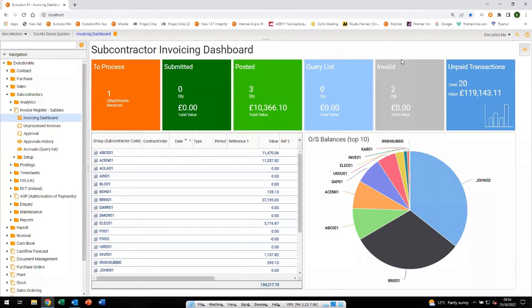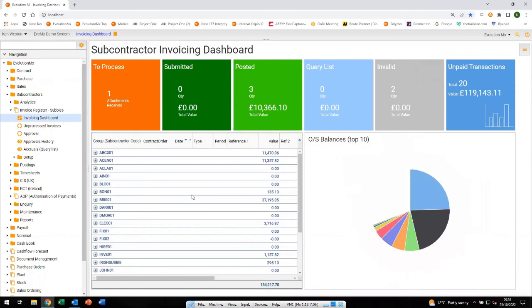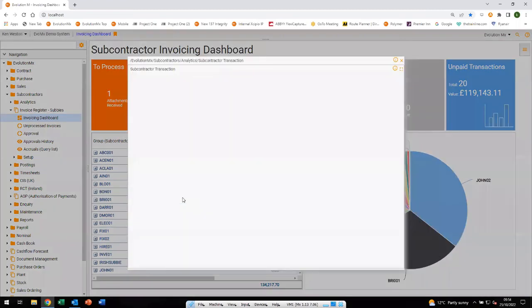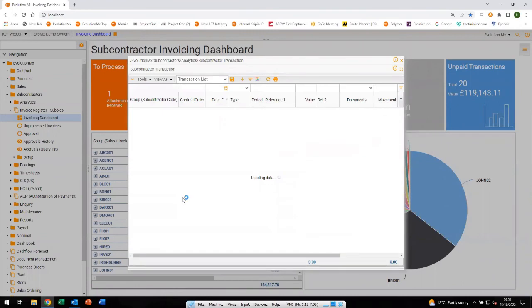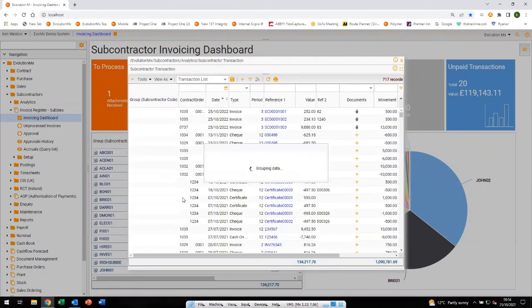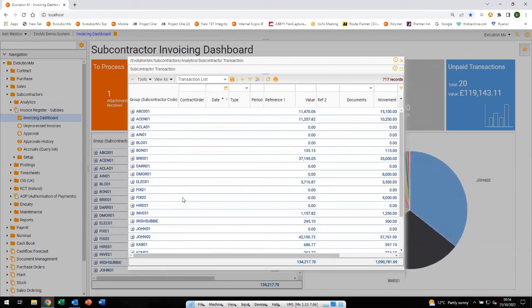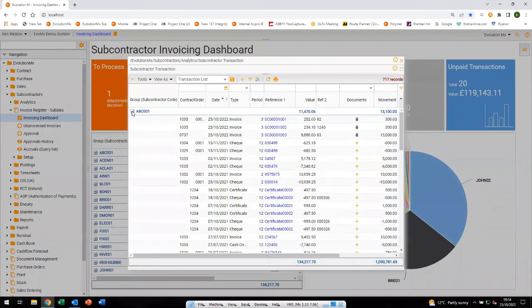Other ways of being able to access the result of the posting could be through accessing further or fuller information on the dashboard. So if I use my bottom left tile there to draw up a list of all of my subcontractor transactions, where I've chosen to summarize these by subcontractor. So this is an example of the report writing capabilities of the analytics side of Evolution MX. Some of you may be familiar with that, but it means that you can be accessing the information in the format you wish. I've chosen to, for example, summarize or group all of the transactions by subcontractor, irrespective of the contract or the job that they relate to.